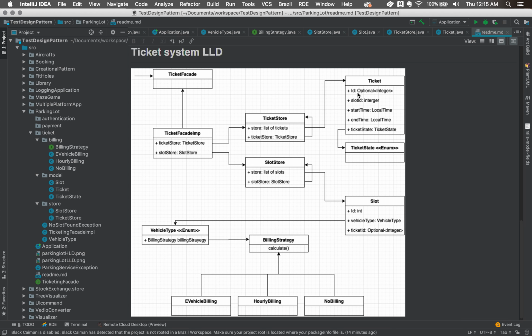Basically, when the ticket instance is created but not written into the DB, the ID will be empty. That won't be the case in the slot, because we know there will be a limited number of slots which are already present, and we will always query onto the slots. So that's the difference, and that's why I've given an optional. When the ticket instance is created, the state of the ticket will be pending, and at that time the ID won't be there. Once the ticket is created, the state of the ticket will change, and at that time the ID will be there. So based on the different states of the ticket, I kept the ID as optional.